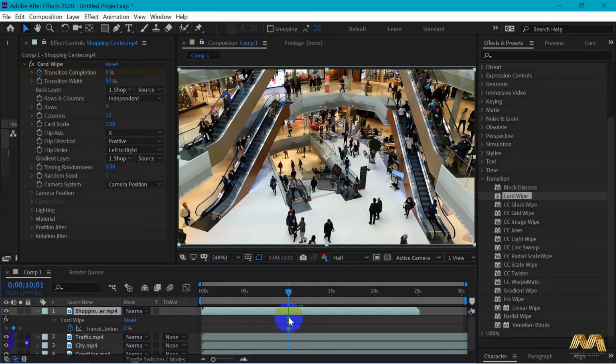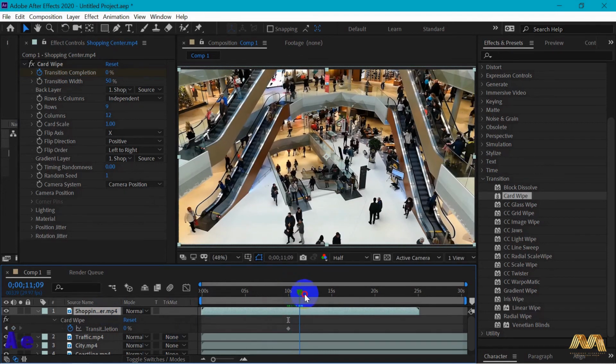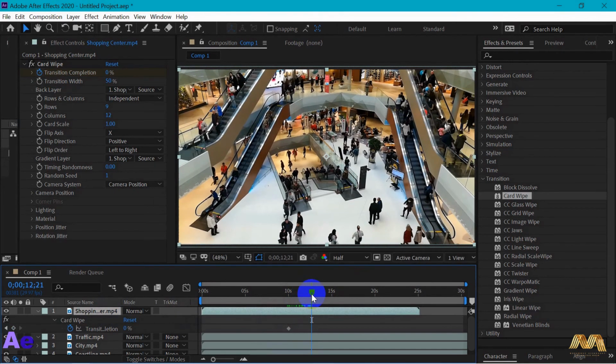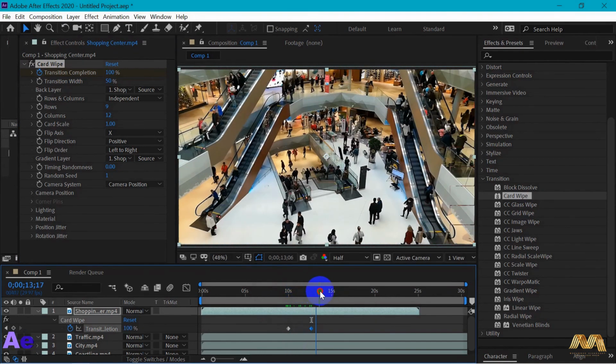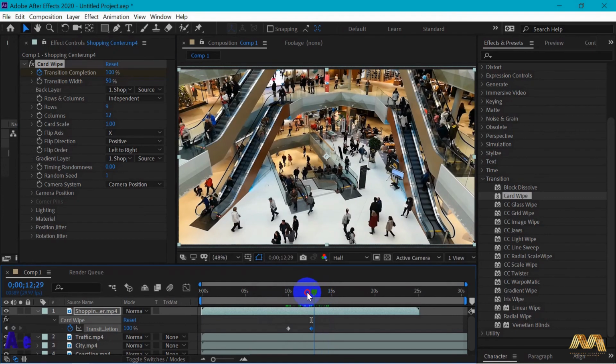Press U to see your keyframes. And after 3 seconds, I will move the transition completion up to 100%. This way I will have my transition done between those keyframes. But if you noticed here, there is no transition. Seems like I only added an effect to my video.